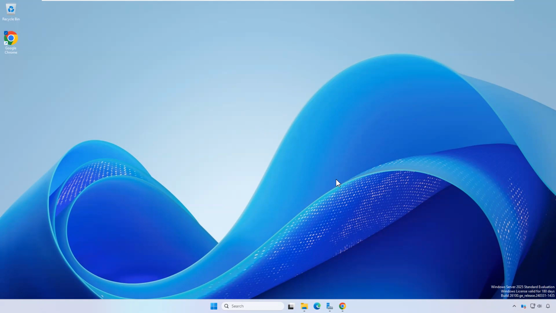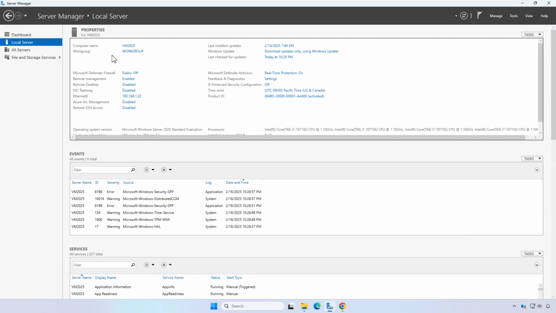In this tutorial, we're going to learn the steps to manage the on-premises hosted Windows Server 2025 by using Azure Arc. This is the server which we are going to manage by using Azure Arc. I have already assigned the computer name to this server, which is VM2025. This server is a part of the workgroup. In your lab, if you want to follow the same steps for a member server, you can follow that. I have already disabled the IE Enhanced Security Configuration.